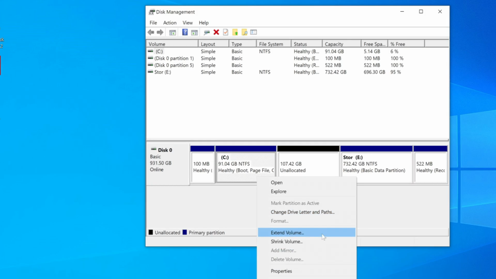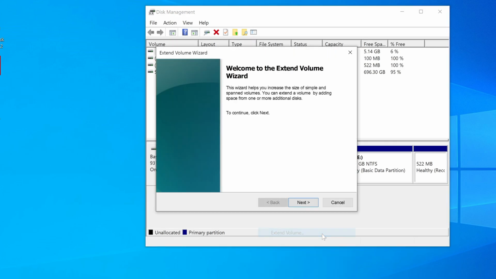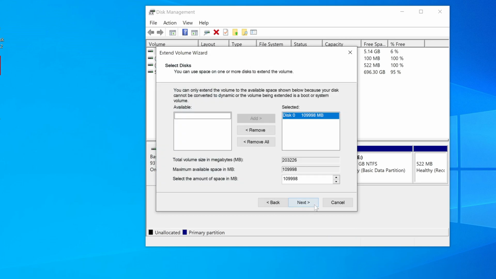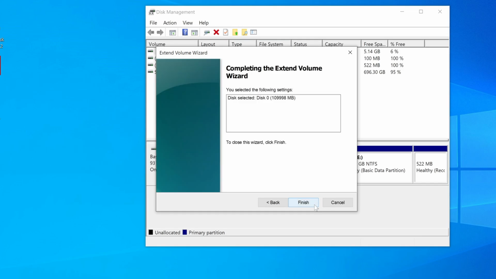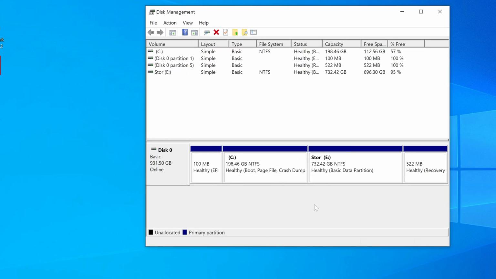and we see that the Extend Volume option has become active because we just created this possibility. Select Extend Volume, click Next. This window contains all the parameters for expanding the volume. I will not change anything and click Next. The process is completed, and here you need to click Finish. Yes, my C drive has successfully increased in size.